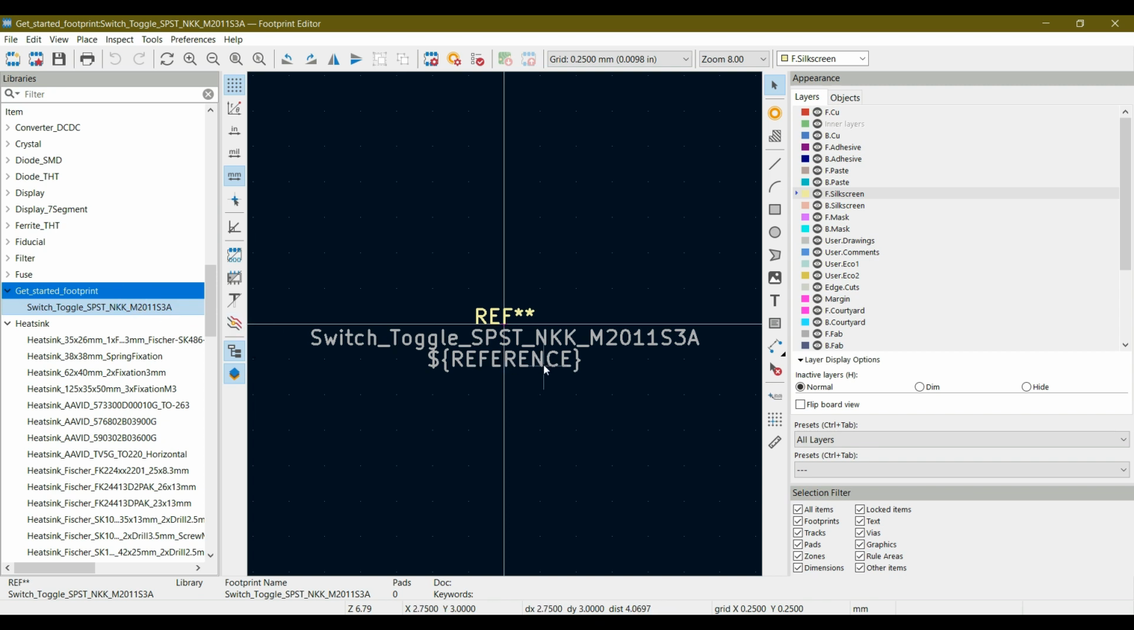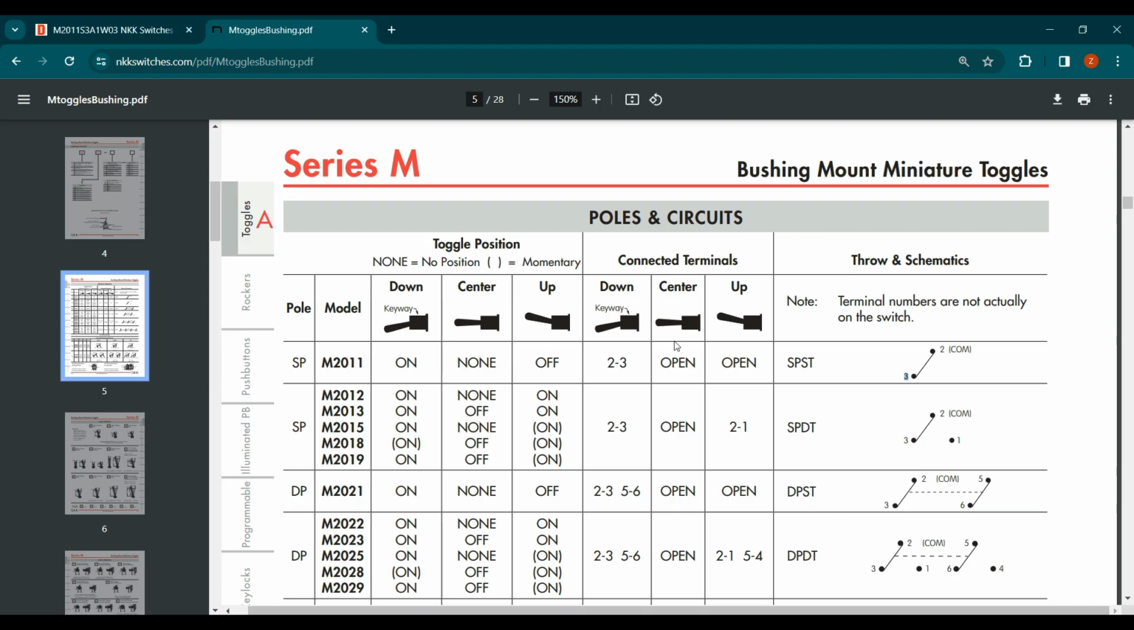Now for the next process, we will be constantly consulting the datasheet of the switch. That is because we have to check the actual dimensions of the pad that is required, so that the pins of the switch can insert into that pad easily. For that, let's just see the datasheet.